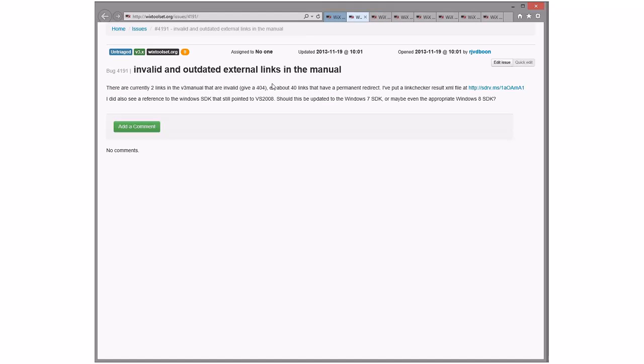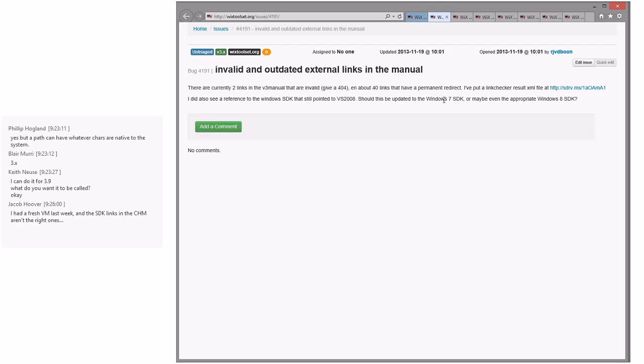Invalid and outdated links to the manual. Yeah, we should fix these. 3.7, 3.8 SDKs. I haven't tried using the SDK in a long time. A lot of the links that we use that don't redirect use that VS 8.5 version number. I think that's a weird placeholder for maybe the Win 7 SDK. We should just stop linking to MSDN because they keep breaking their links all the time. Yeah, we should fix these. So I guess we'll open it, and if he wants to try to pull it in 3.9, we can do that.